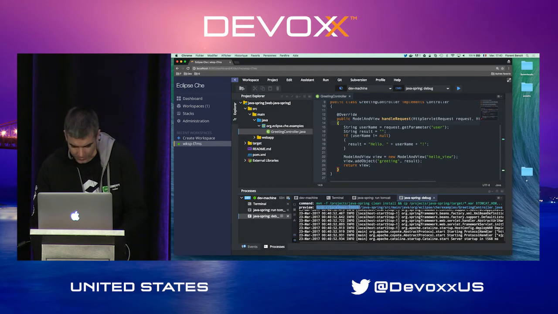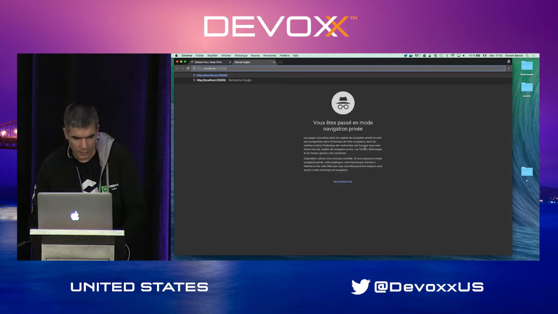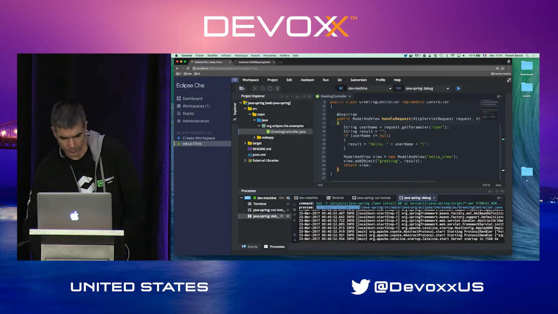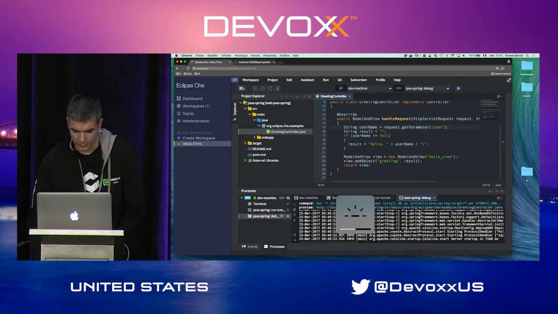So here, the application is starting. And here, if I connect to this app, I can use my application. Of course, you may have the refactoring as well.